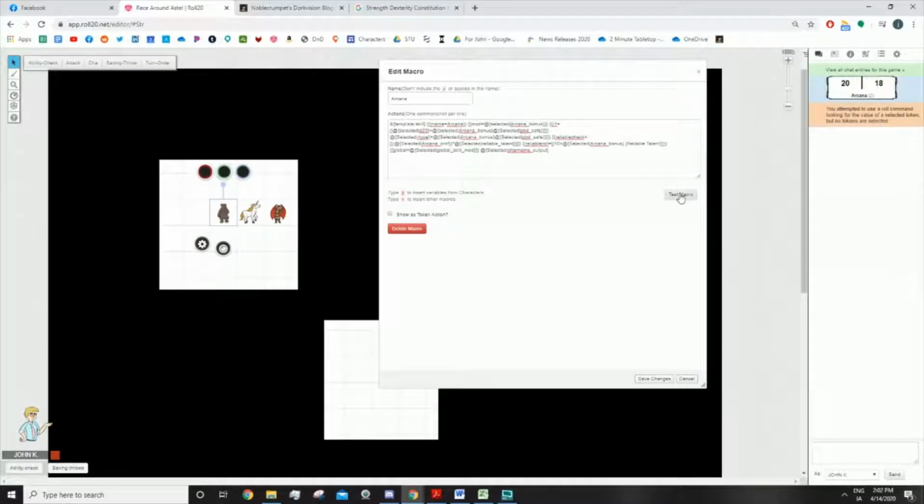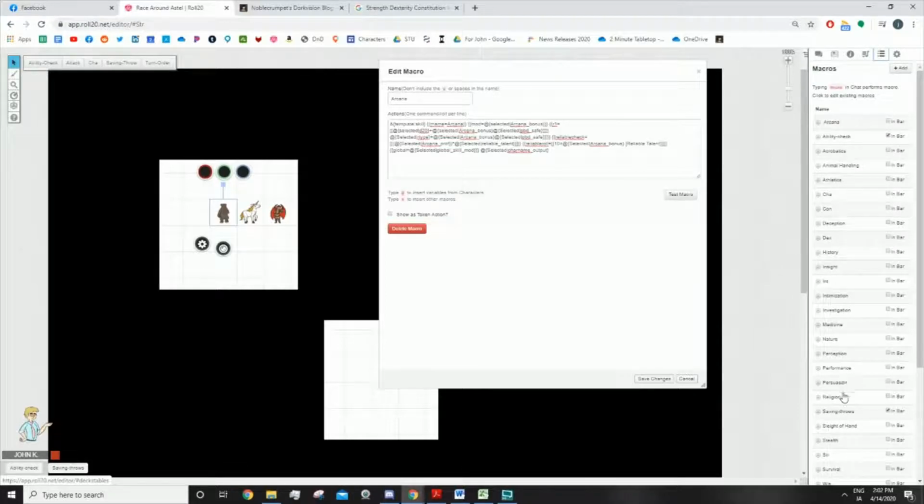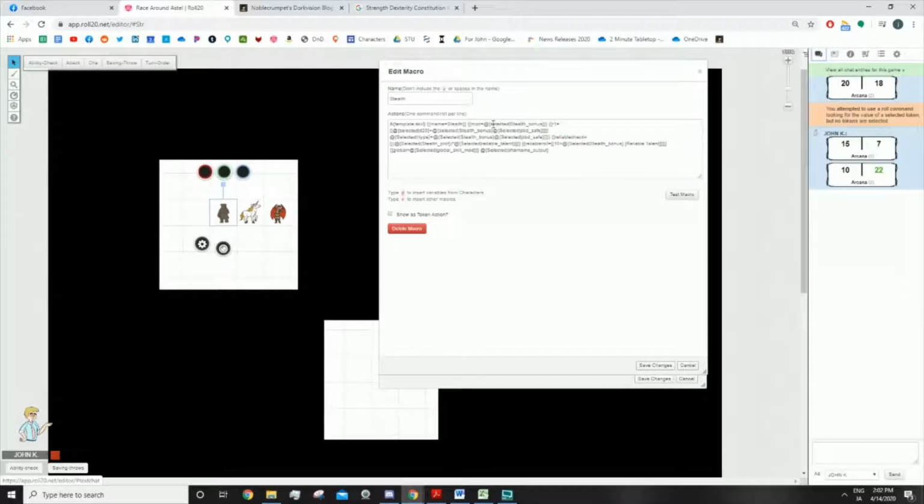Select, it'll roll. Same thing with any other one, so I'm going to choose stealth here. Same sort of formula setup. Selected unit will roll the stealth bonus with a d20. Here, test macro, it works.